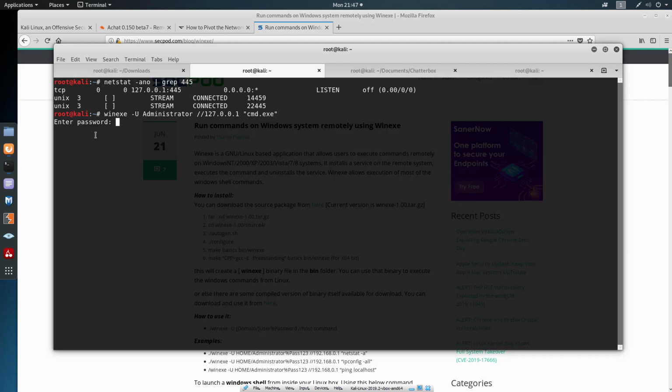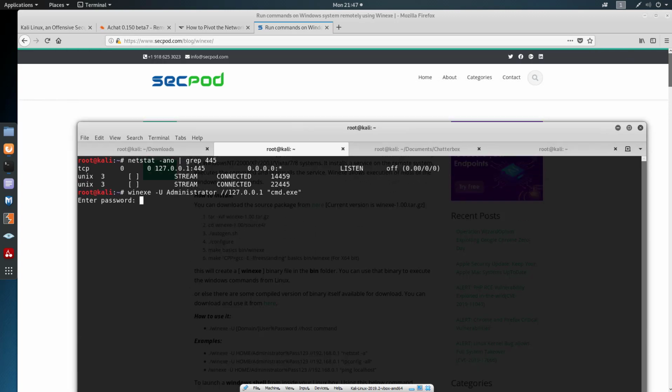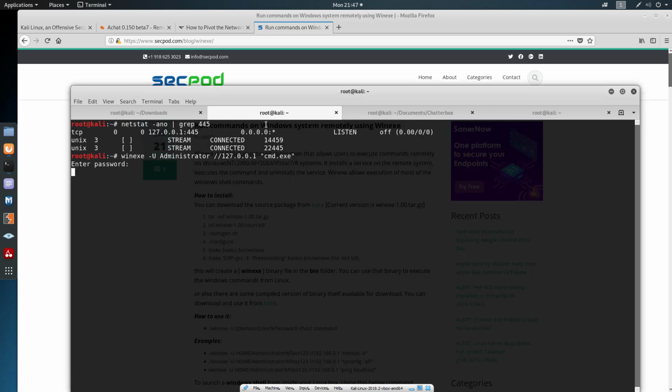And it wants a password. And let's reuse the password that we found earlier, which was Welcome1!. Let's see if that works. Bam, we're in. So who am I? Now we are running as administrator.